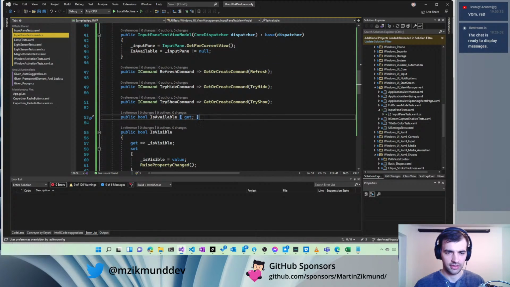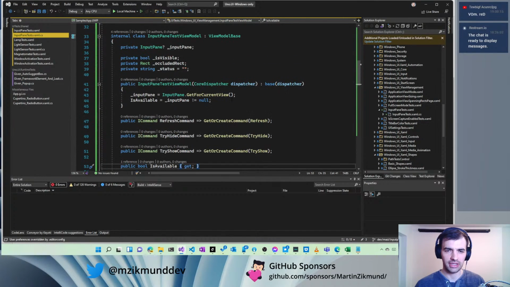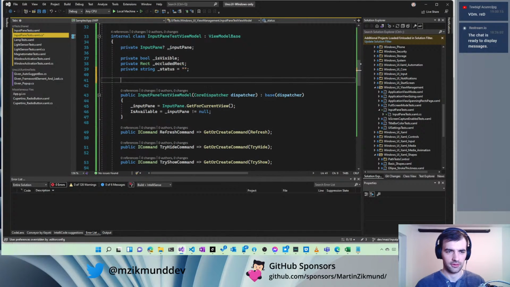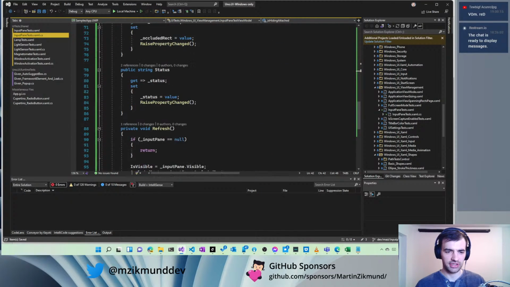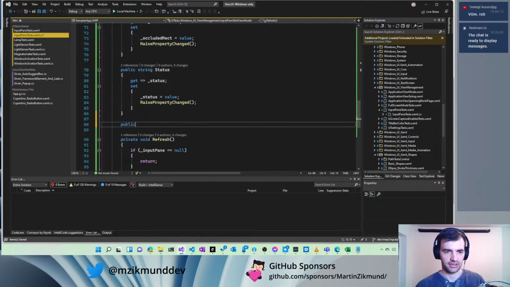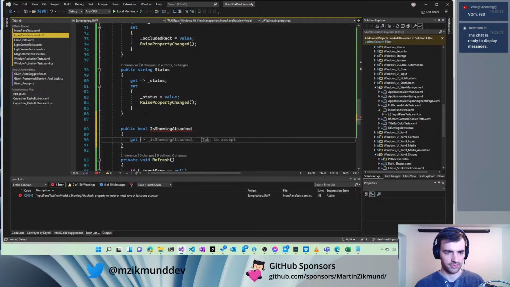All right, so I will have two more properties. One will be private bool is showing attached, initially false. Same for is hiding attached, false. And that property is gonna be attaching the event for the input pane.